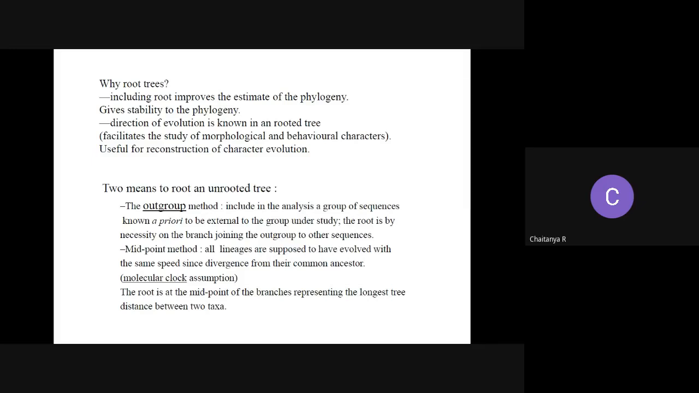The midpoint rooting method, basically you look at an unrooted tree and you figure out which the longest branch is, right? You pick the longest branch and you find the midpoint of that longest branch and root the tree at the midpoint of the longest branch.